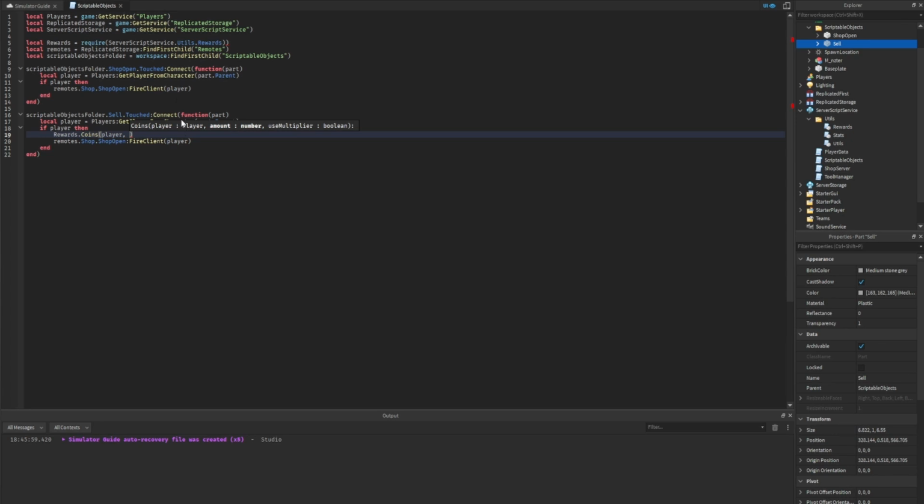The amount of coins that we want to give the player is based off of how much food they have. Oh, and it looks like we slightly messed up the name in the rewards, so there we go. That's all fixed now. So the amount of coins that we want to reward the player is based off how much food we have. So to get their food, we're going to say player.leaderstats.food.value, and that's going to return the current amount of food that they actually have.